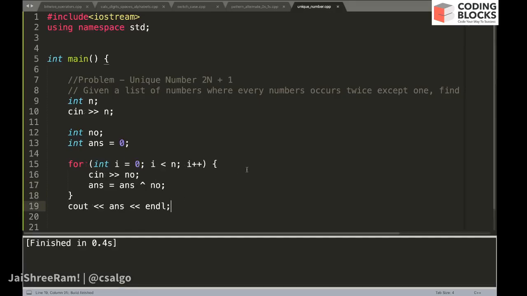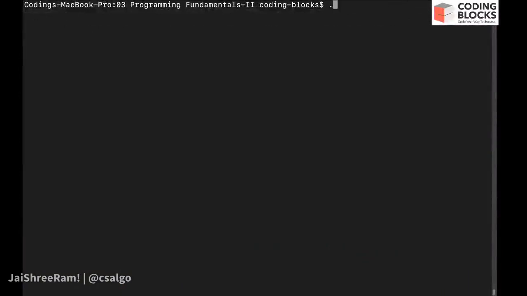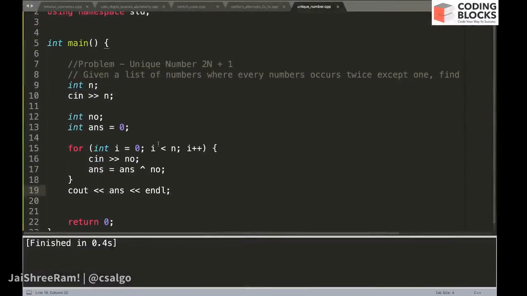So let's build the program and let's try to run it. If I give 7 numbers, and the numbers are like this: 2 3 5 6 and 3 2 5. You can see we are getting the unique number as the output. So this algorithm is very efficient, and this is how we used the bitwise XOR operator to solve the problem.